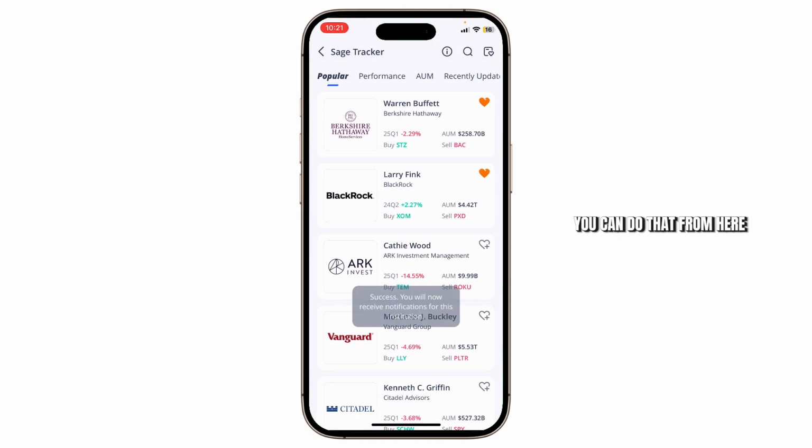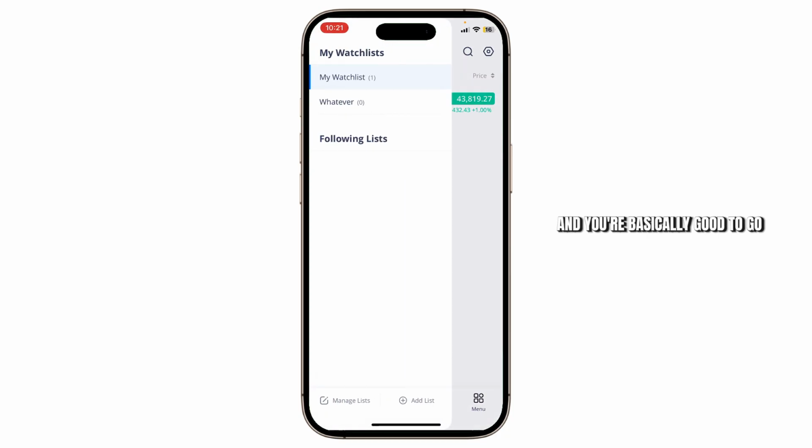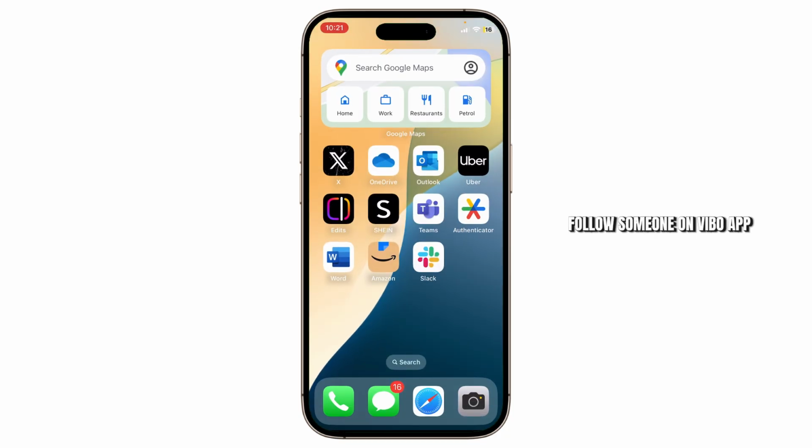You can do that from here directly as well. And you're basically good to go. And that's basically how you follow someone on the Webull app.